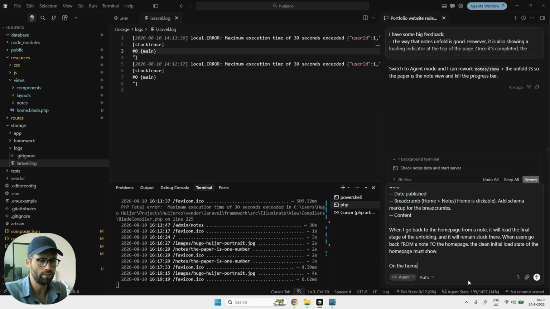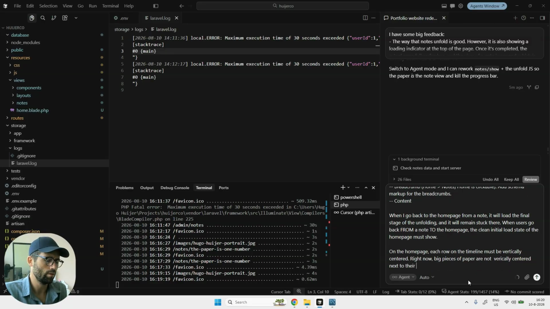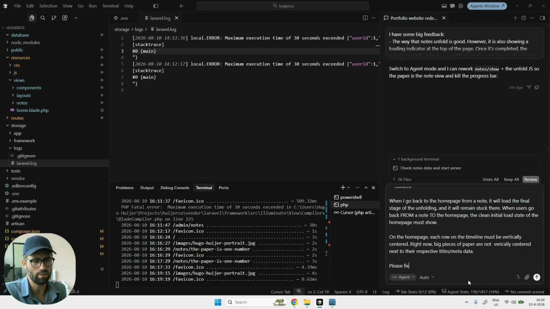On the home page, each row on the timeline must be vertically centered. Right now, big pieces of paper are not vertically centered next to their respective titles, metadata. Please fix this.